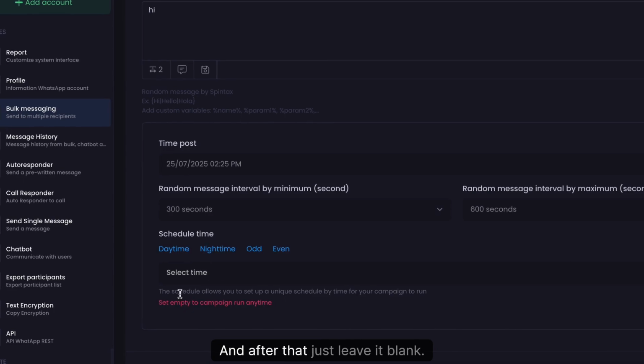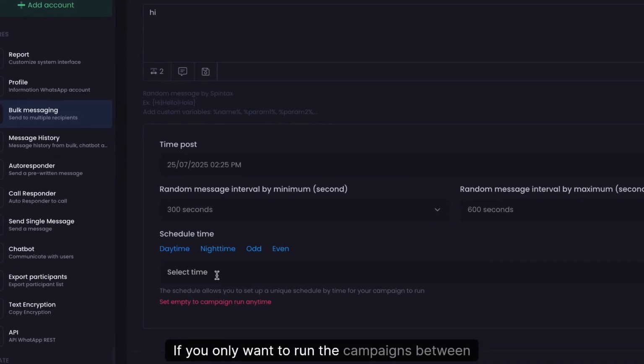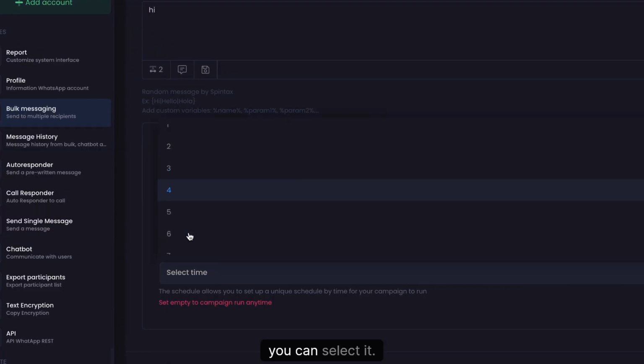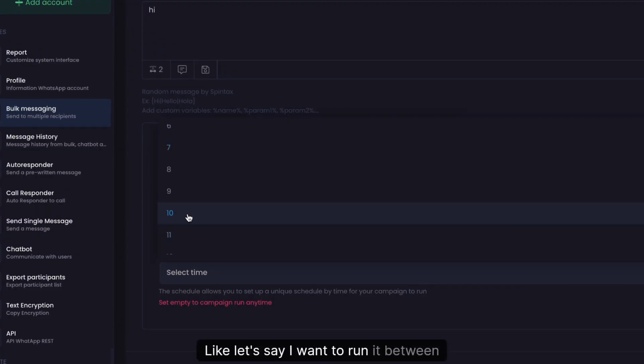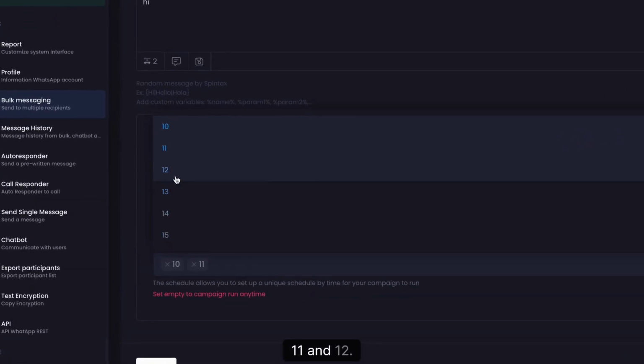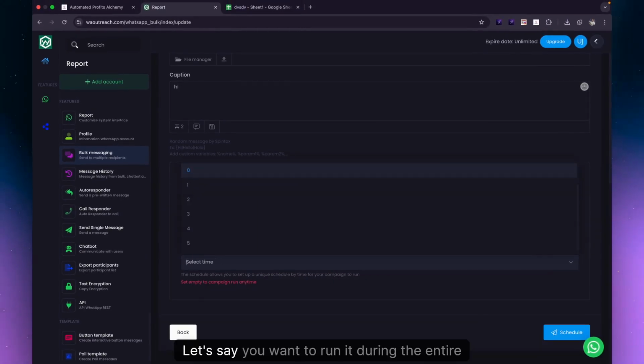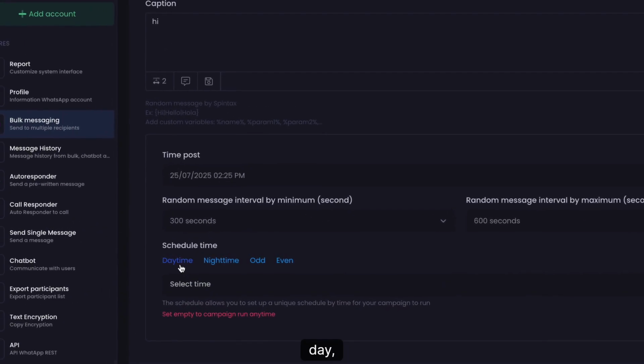After that, just leave it blank. Don't do anything if you want to run it 24/7. If you only want to run the campaigns between particular hours, you can select it. Let's say I want to run it between 10 to 12 p.m., I can select 10, 11 and 12. Or 10 to 12 a.m., then I can do that.